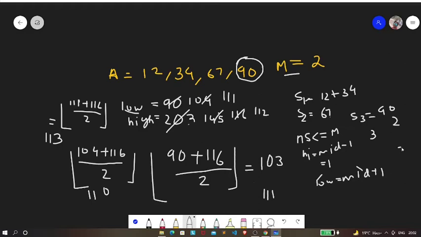So again we are needing 3 students, which is actually greater than 2, and hence we are going to update our low. So currently our mid is 111, so we need to update our low, right? So our low will be updated to 112. Then again we are going to find a mid. Now this time the mid will be nothing but 112.